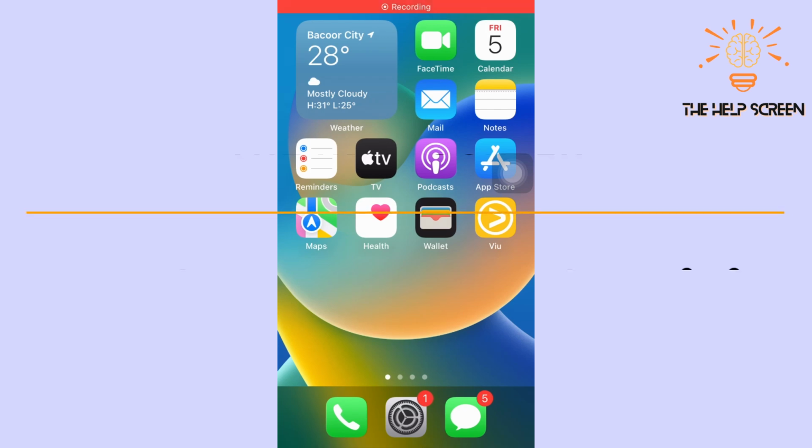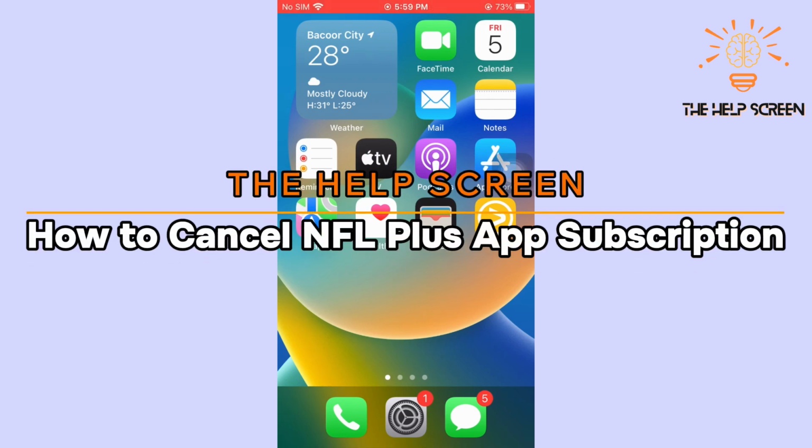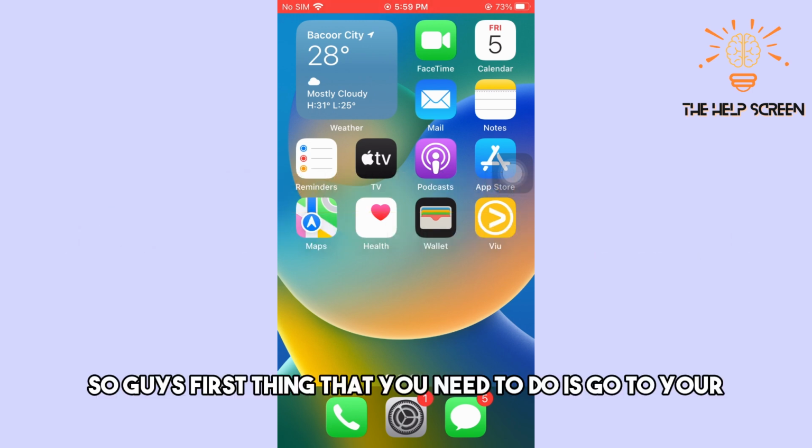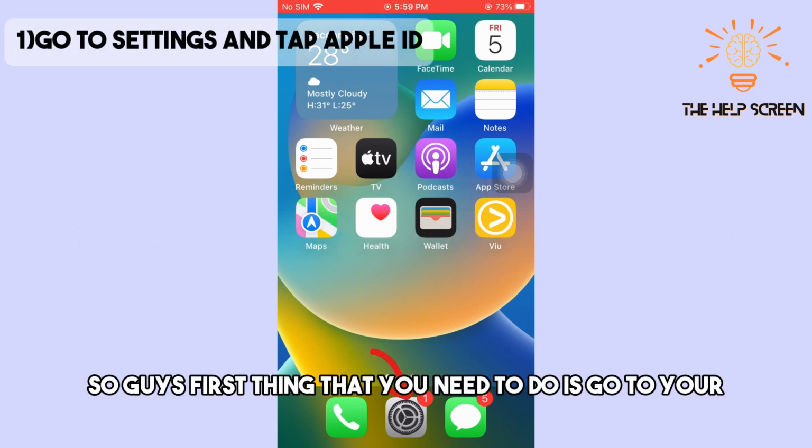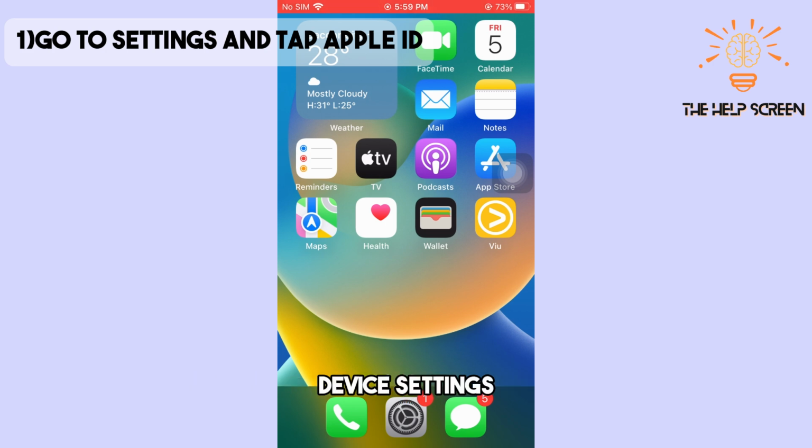This is Helpscreen and this is how to cancel NFL Plus app subscription. So this is a step-by-step guide to simply follow along. So guys, first thing that you need to do is go to your device settings.